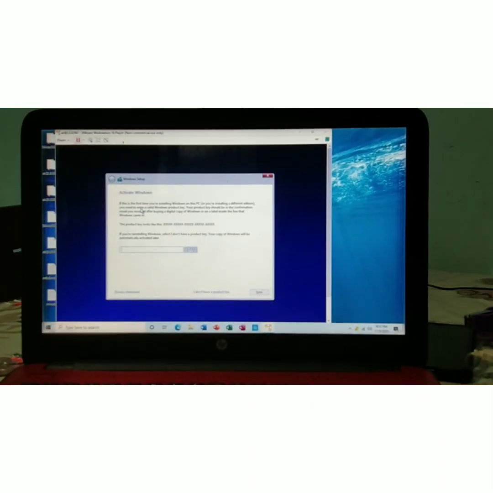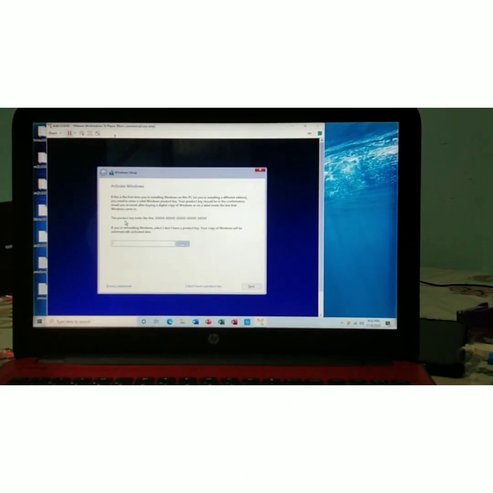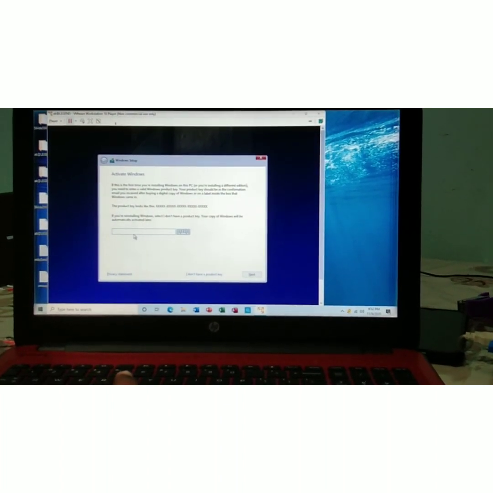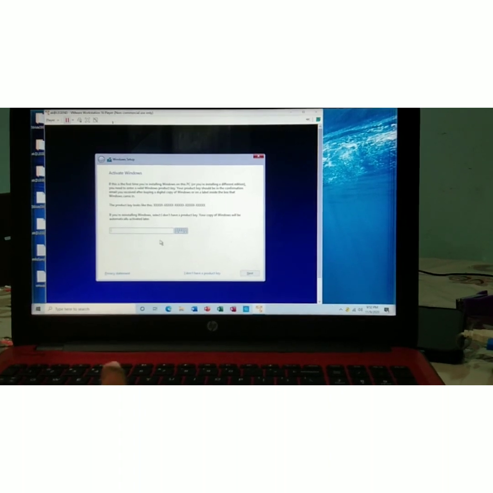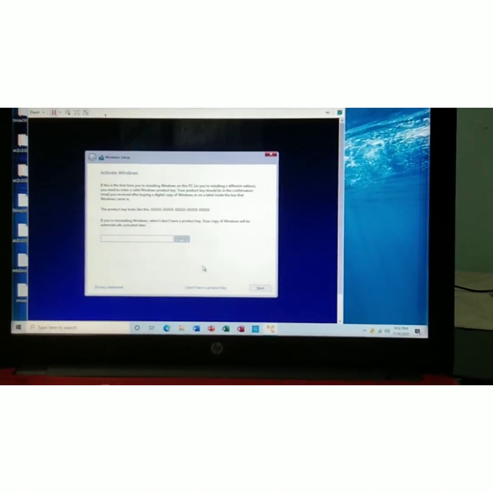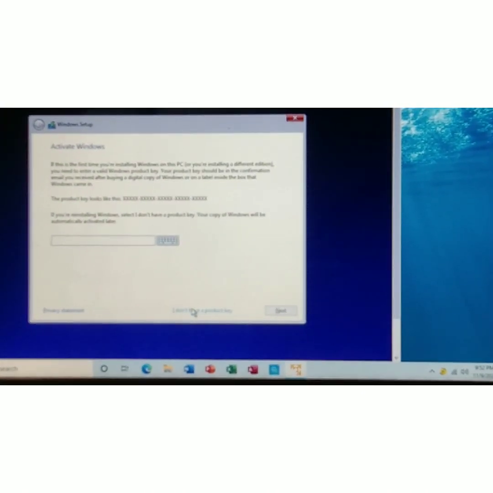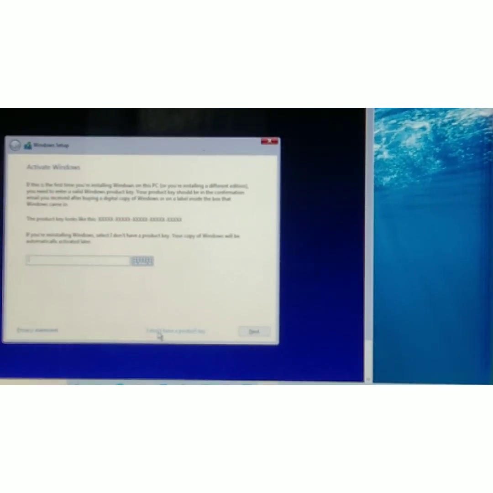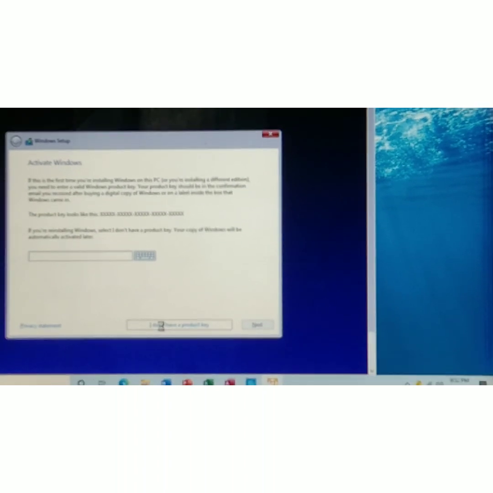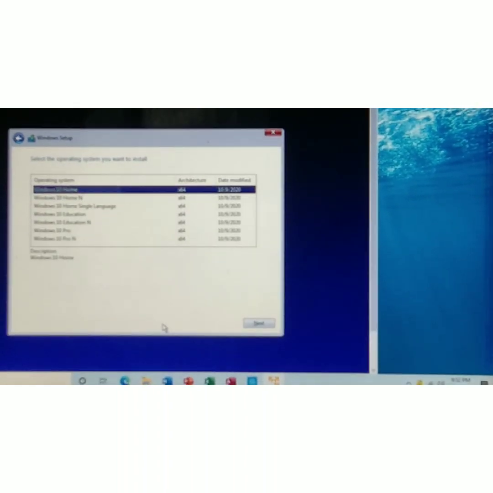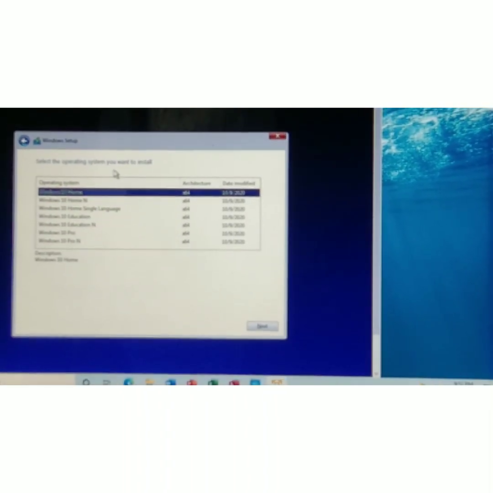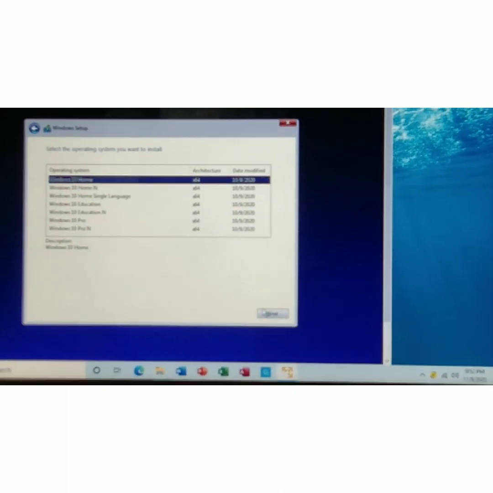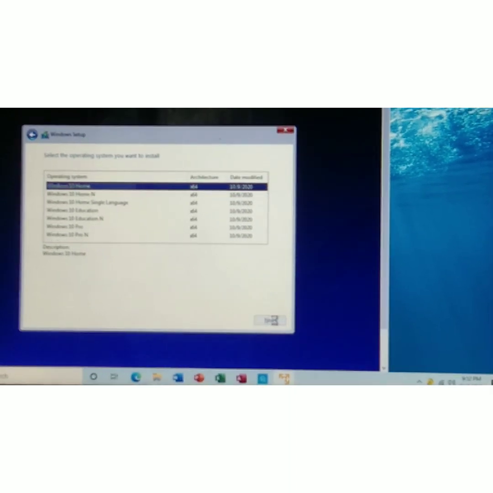And now it will give you an option to activate your Windows. If you remember your product key, you can enter it and proceed by clicking the next button, but I don't remember my product key, so I don't have a product key, and it will proceed to select the operating system you want to install, and I am choosing Windows 10 Home, and I'm clicking the next button to proceed.